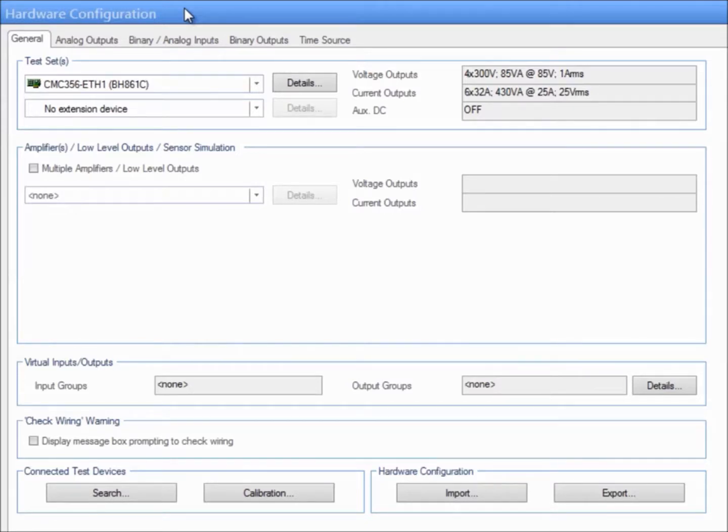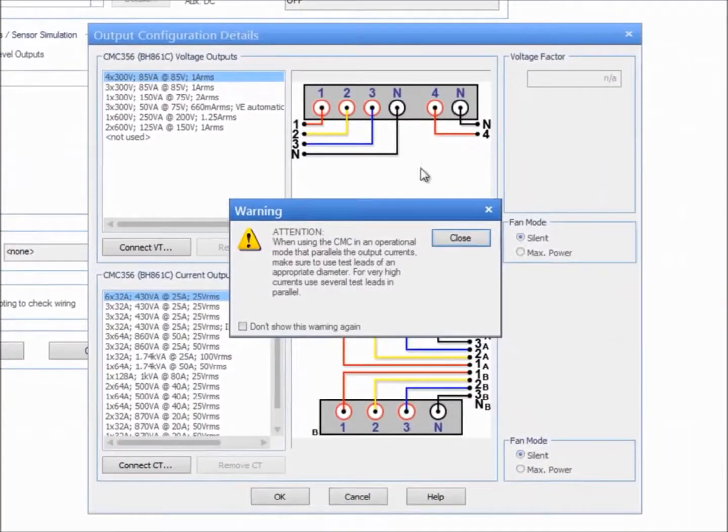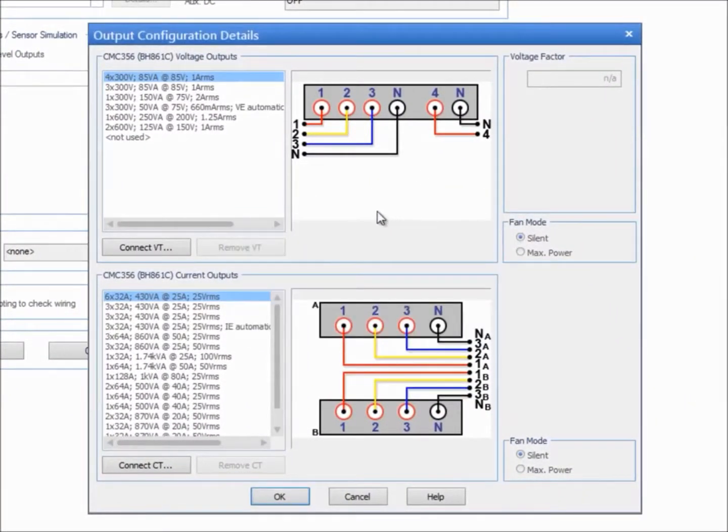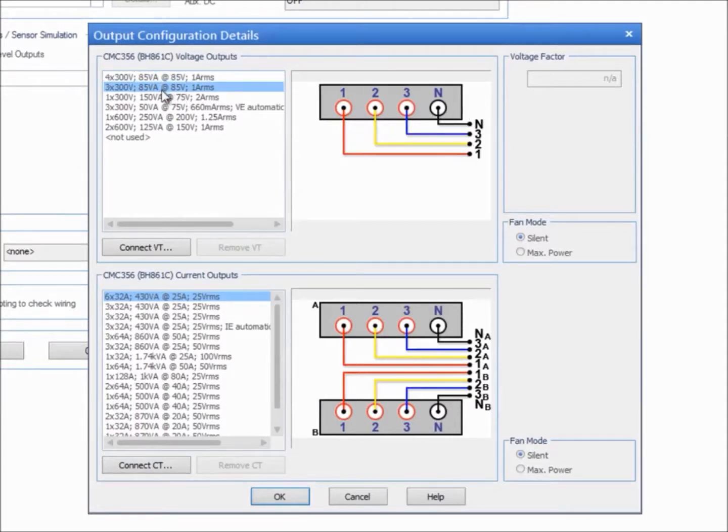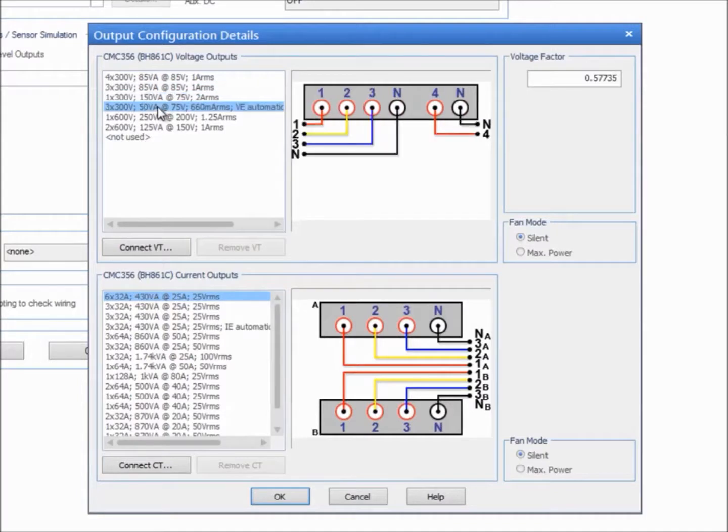The hardware configuration enables you to define how you want to use the test set according to your specific application needs. On the General tab, the user can define the test hardware to be used. In the combo boxes, under the Test section, the OMICRON Test sets are either displayed together with the serial number or can be manually set in offline mode. Click Details to change the voltage or current outputs configuration of the selected CMC test set. The illustrations on the right side of the configuration tables show how to connect the outputs with the selected configuration.